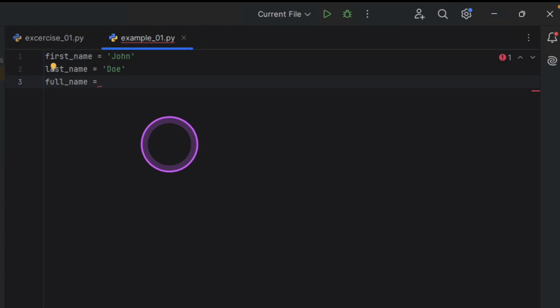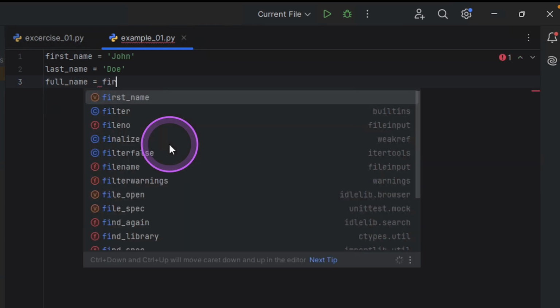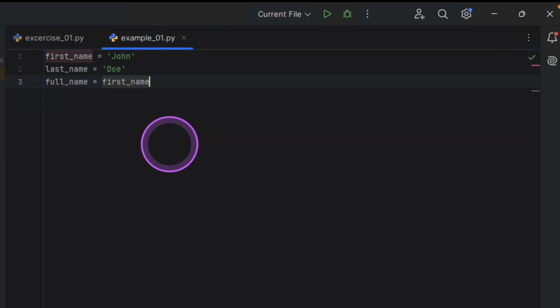We're going to do the concatenation. The full name is going to be the first name, plus what? I'm going to leave a space. And to create that space, I'm going to be using the quotation, and I create the space here. And I'll concatenate the last name. Last name. I'm going to print it out.